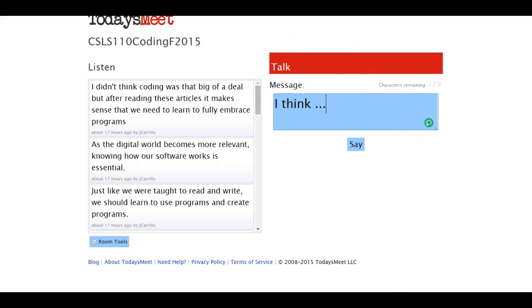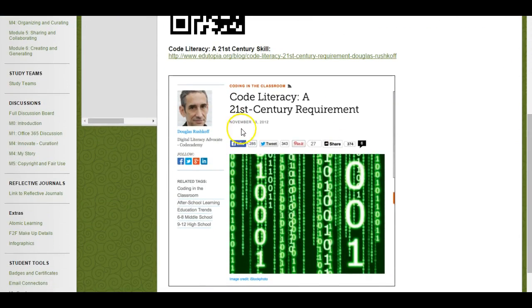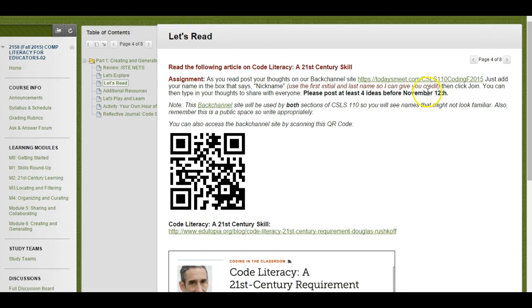All right, let's go back to the classroom. So again, read this article and post your thoughts. I would like you to post at least 4 ideas by November 12th.